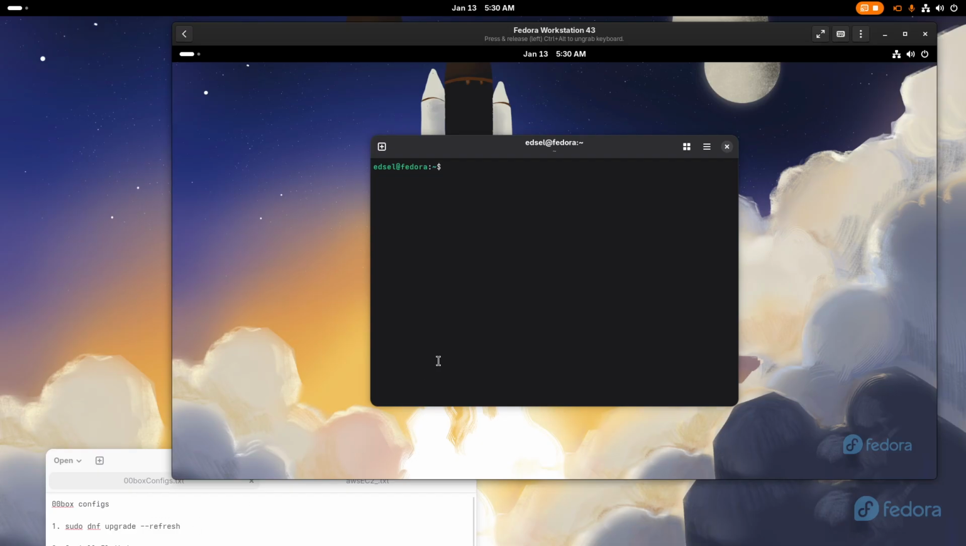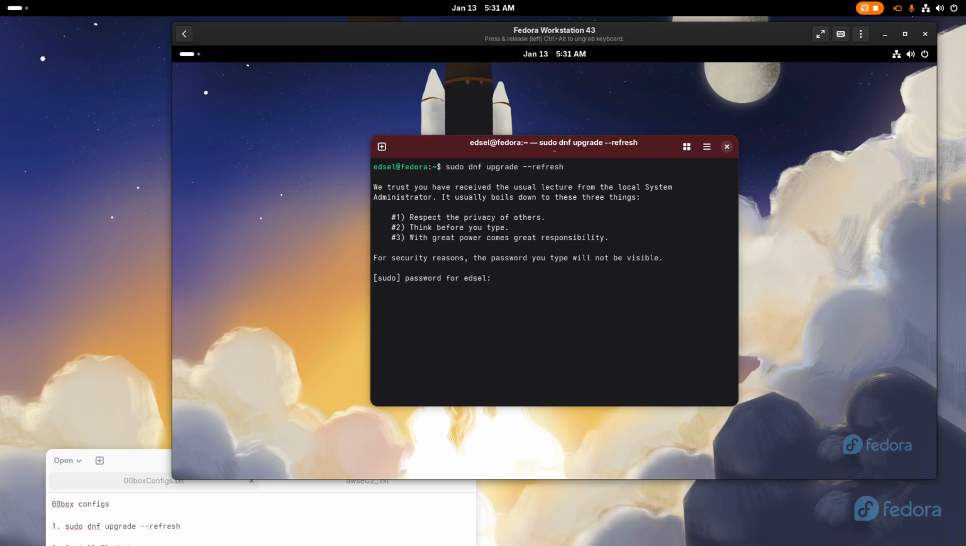Now the first thing we do is we upgrade it. Sudo dnf upgrade --refresh. And it's going to ask for your password.